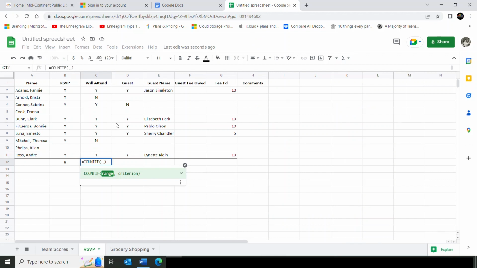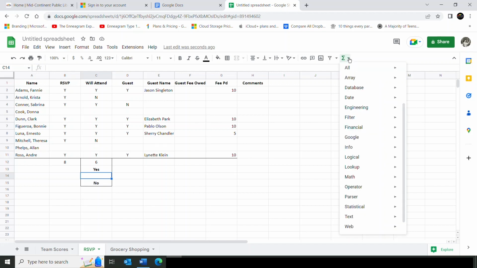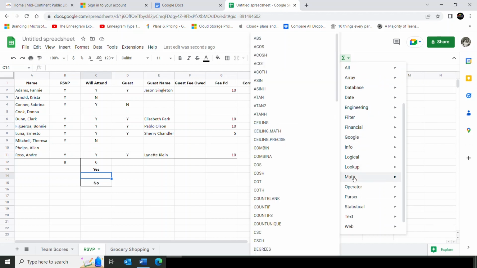And this time, we're going to count a very similar range, C2 through C11. And then we need to put in the comma. And it says, so what is our criteria? Well, again, we're looking for the Y. And press enter, we have 6 people coming. Well, how many have said no? Let's click in C14, go back to that functions button, and down to math, and then across and down to CountIf.